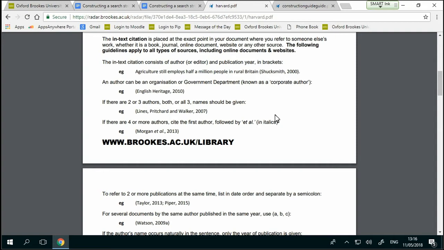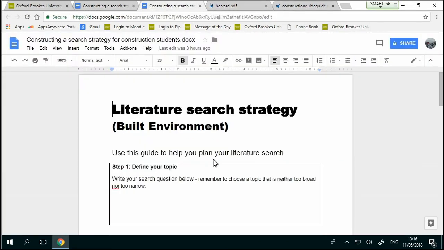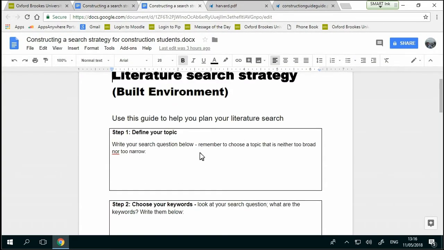So that won't take too long, but we're going to start off with a search strategy. I've given you a handout. This is the search strategy, and you don't have to use this method at all. It's just a method that I've used that I found very useful, just to organise my work.